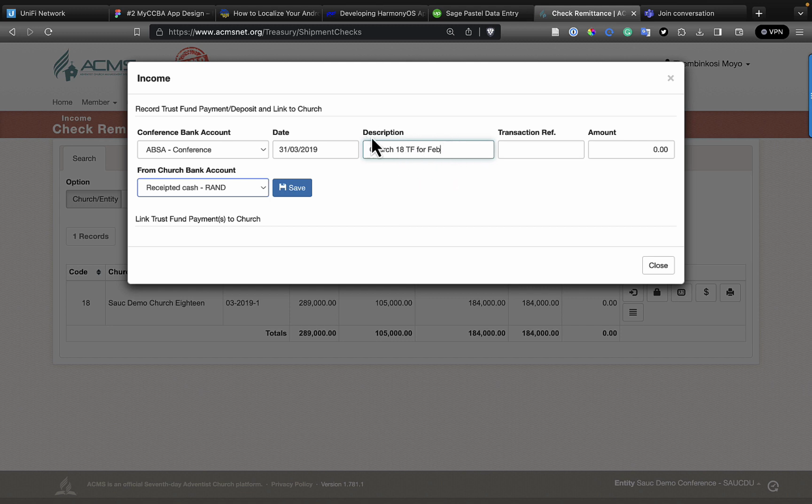The more detail that you put here, it will help you to be able to troubleshoot if something goes wrong or there's a misalignment or a misbalance or a miscalculation. It will be easy for you to check. For transaction reference, you can put the check number if you are dealing with checks, or you can put the EFT reference number that you have on the proof of EFT or on your bank statement.